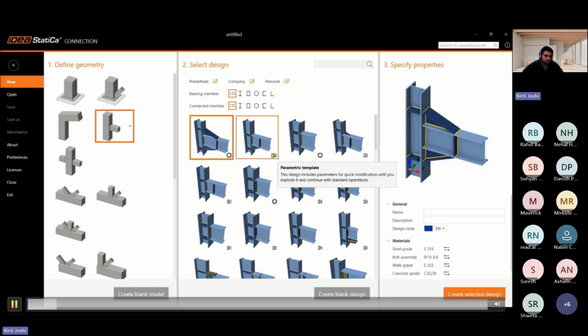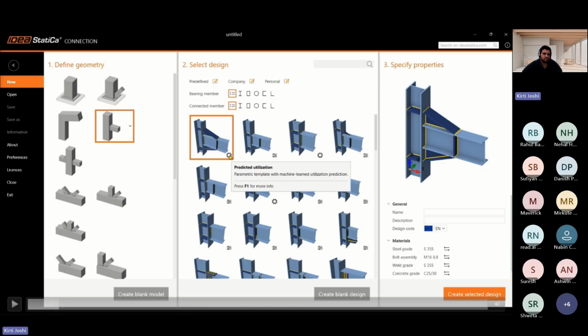As you can see, once you click on a particular connection, it will display the connection name. In the first option right now, I can click on the icons, and you can see the predicted utilization. This has been updated in this latest version only. Predicted utilization is available right now only for some types of templates, and in the upcoming release it will be added for the other templates as well.